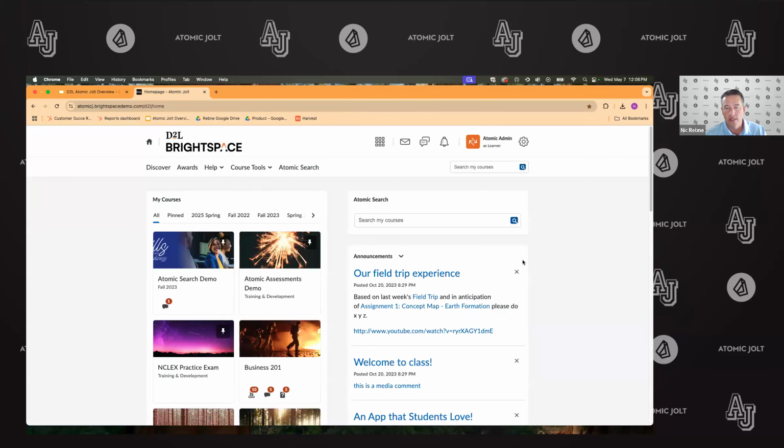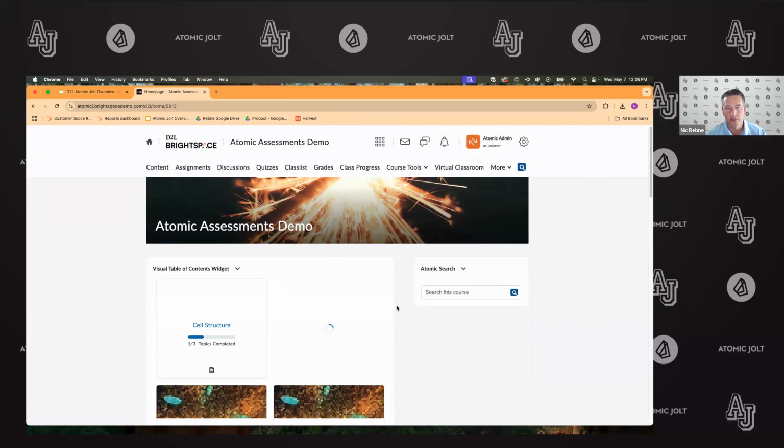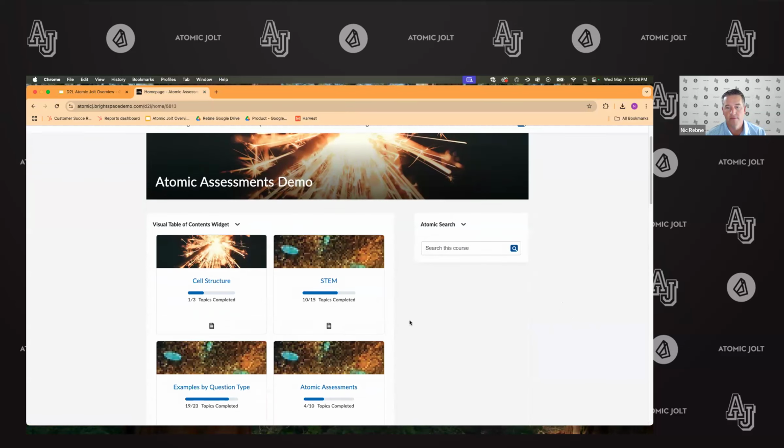The first thing that you'll notice is I'm going to go in as a student and we'll look at the student experience first. And then from there, we'll round back into some of the different instructor views, reporting, etc. I'm going to go into a course that we have, and we'll take a look first at the nursing items.